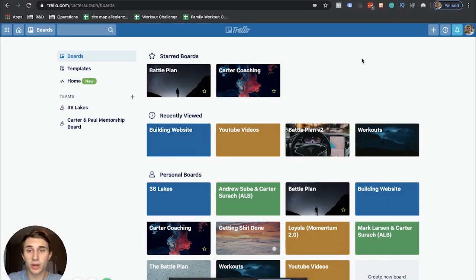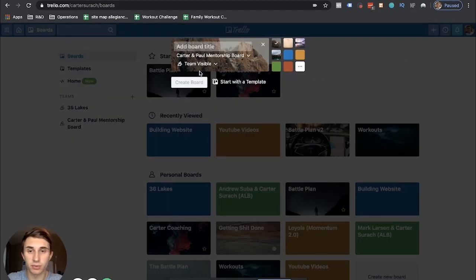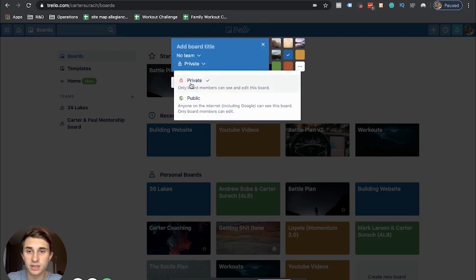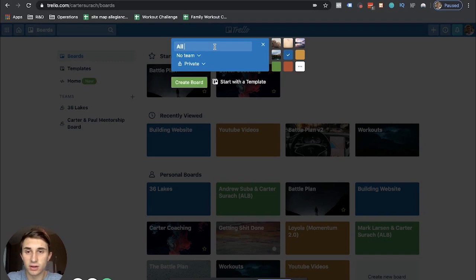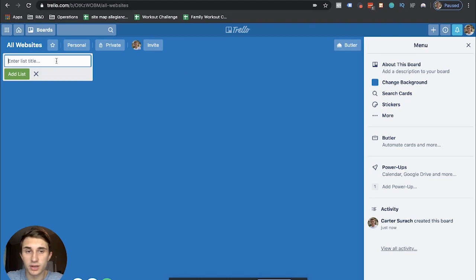Now, let me show you guys a quick way to use this if you're managing multiple projects and you want to keep track of all of them. So let's say you're working on lots of different websites, for instance, and you have lots of different people responsible for different parts of the website. All right. One way that you can do this is by hitting the plus, creating a board, and you can make a board that's no team, private, and let's just say all websites.